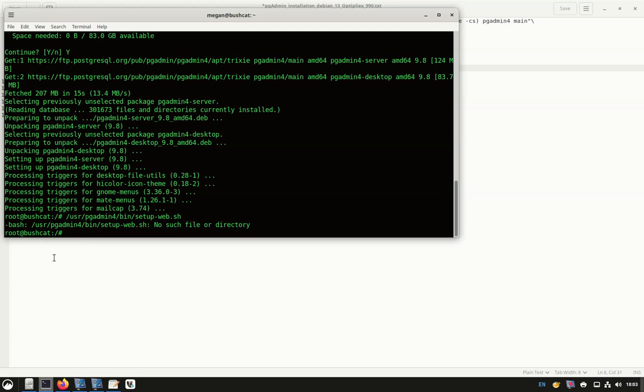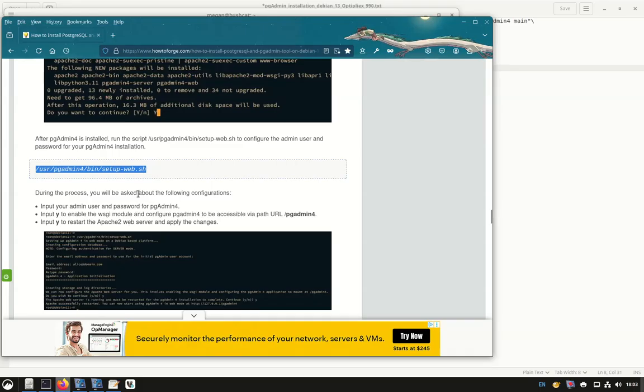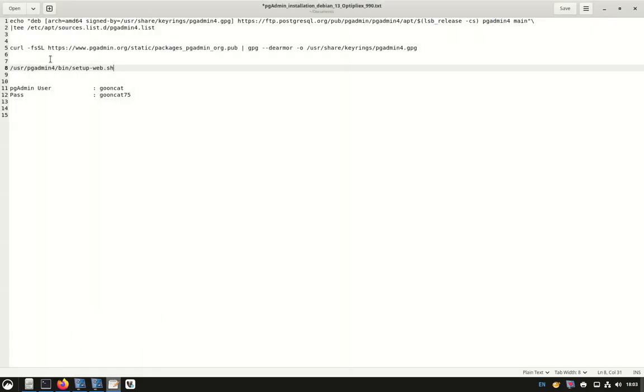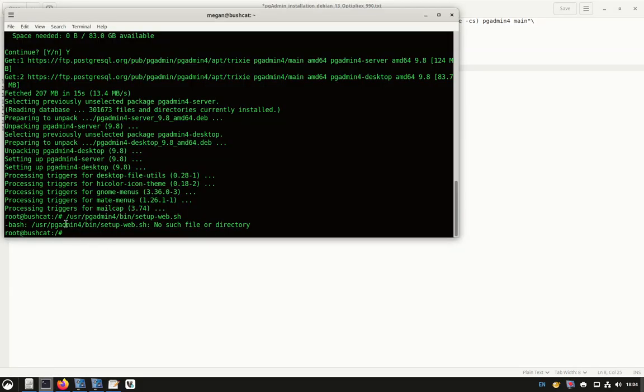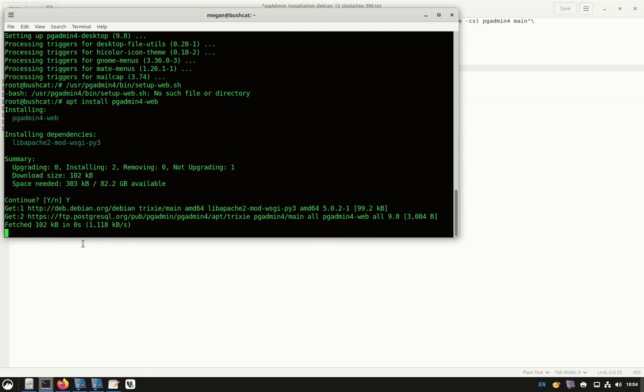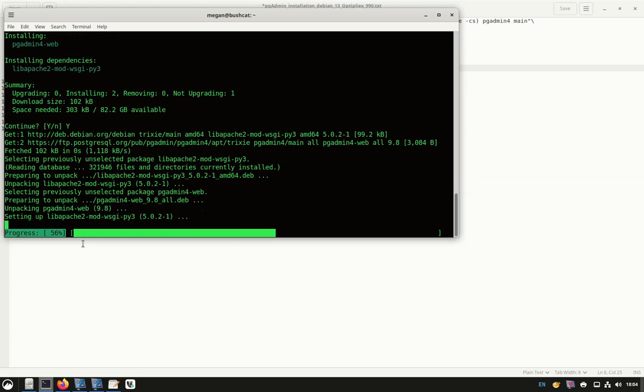Right, okay. I think that didn't happen because the web has not been installed on the computer. So we're going to go ahead now with pgAdmin web. Copy that, and we want it in here first. Then we're going to put it right here as well, and that should work just fine. Press enter. That's fine. Press enter. So the web version is also getting installed.